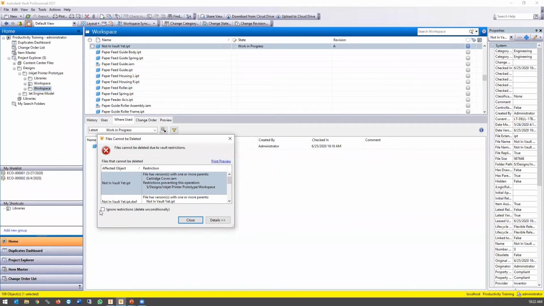As an administrator, you'll be able to ignore the restrictions and go through. Just keep in mind that it would actually affect the previous versions. This is, again, more of a cleanup version. So your new assemblies, your assemblies moving forward, will now use the correct consolidated parts.